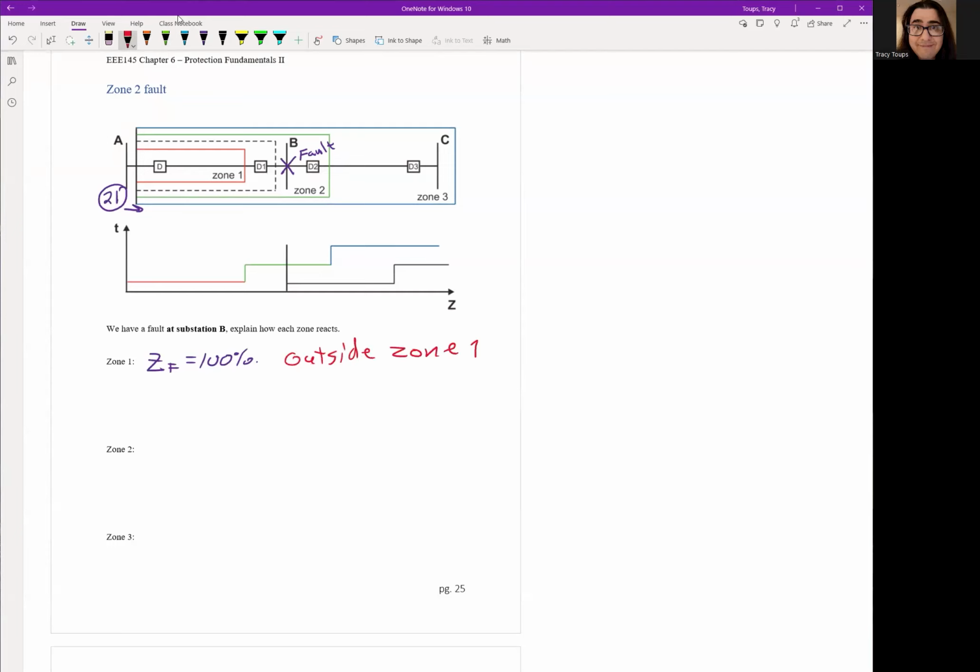Outside zone 1. Because it's outside zone 1, we're going to ignore it altogether. So no tripping, no action at all. Ignored. Okay. Now let's look at zone 2.